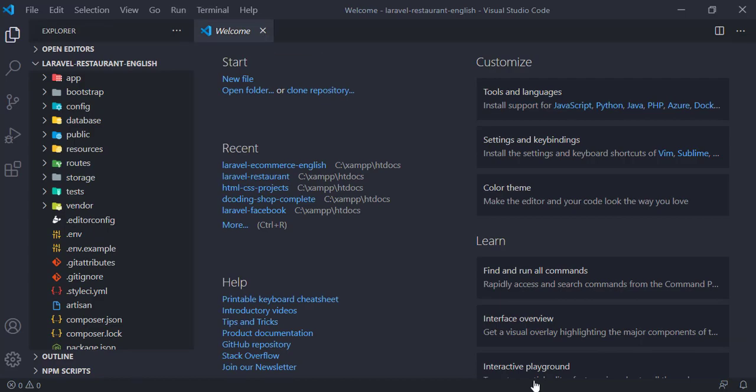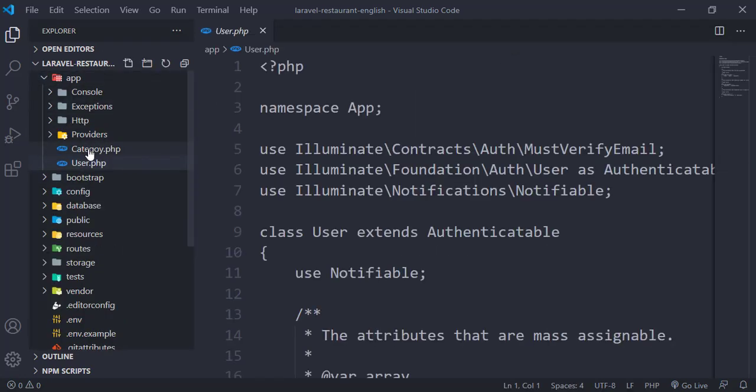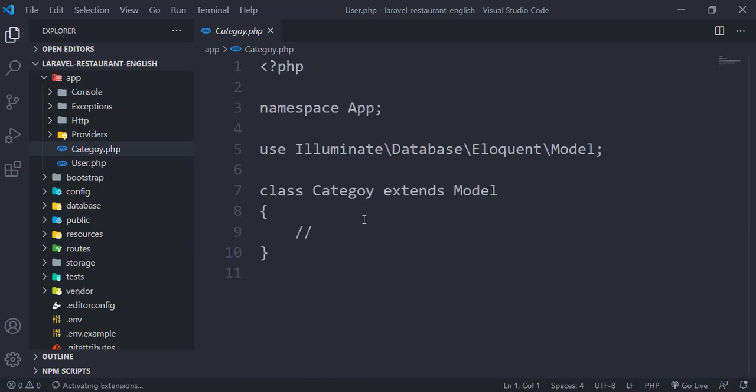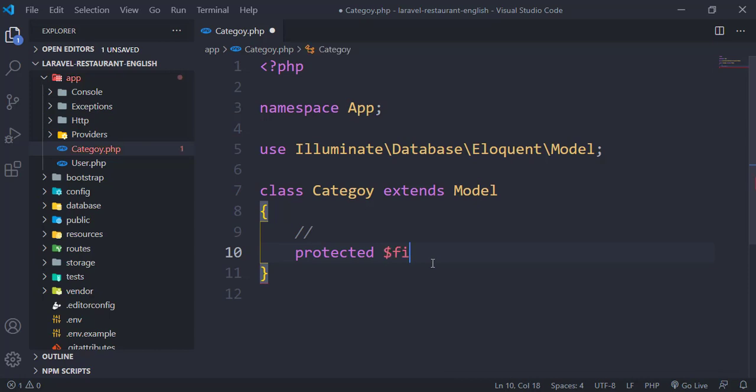Let's see what we have here. Let's see our first model that we have just added. Let's go to the categories, and here we are going to add our protected field label. I don't know what is wrong with VS Code today. We will add the fields, title and slug.